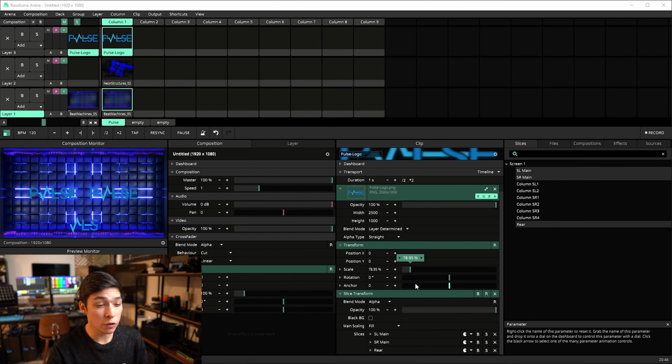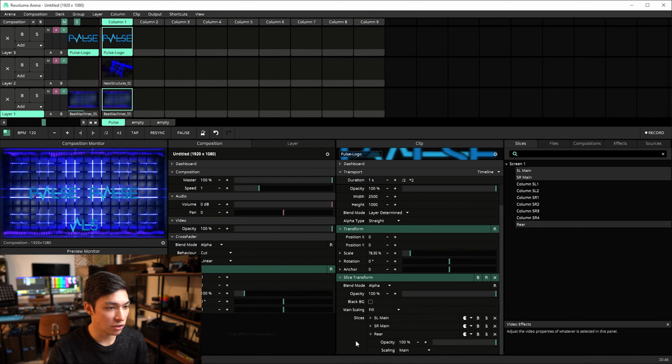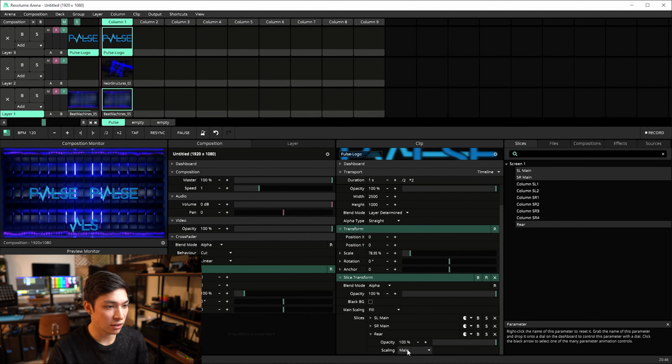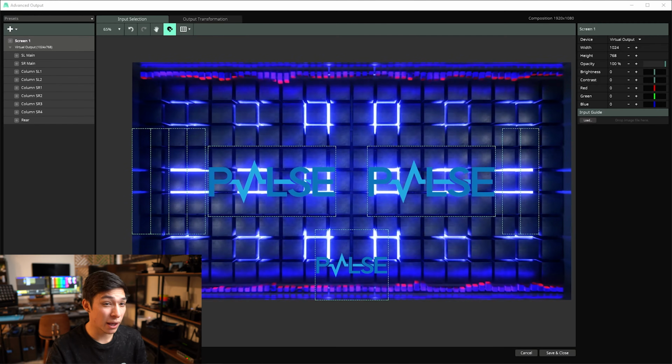If you're in the new version of Resolume, which I think is 7.13, you can actually change the scaling for each of these. So scaling right now is set to fill. Maybe this one I'll put to fit for our rear, and you can see now it's gonna actually help that a little bit more.